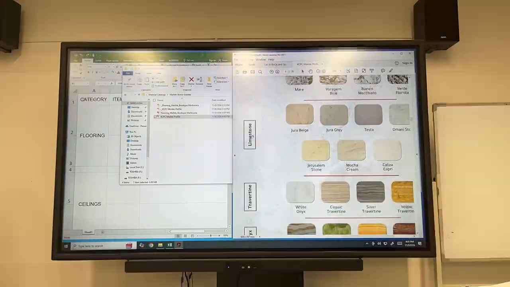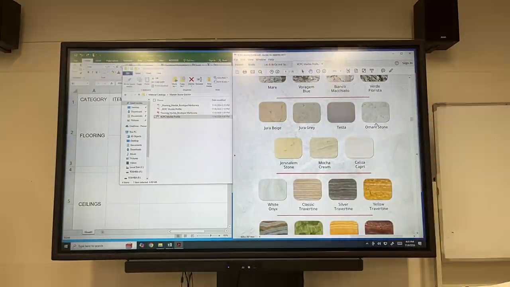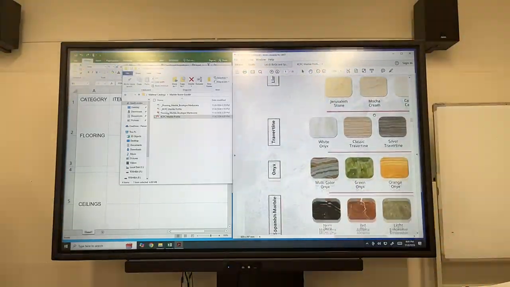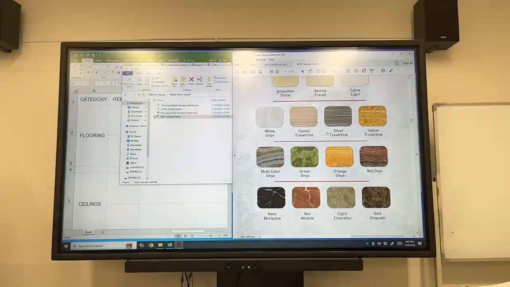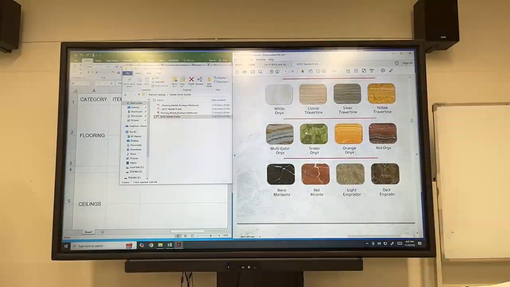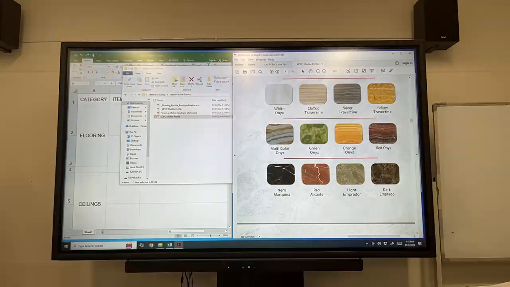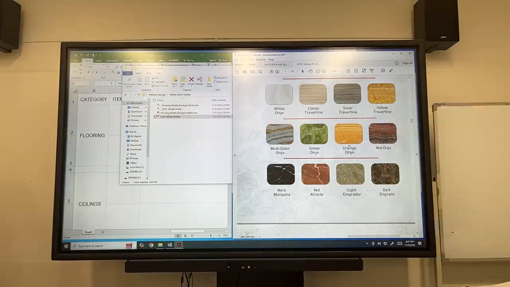The limestone. Armani is a very nice stone. But if you look at the different types of travertine, I'm going to use the classic one, so you do not use the classic one. You can use any other travertine or other types.